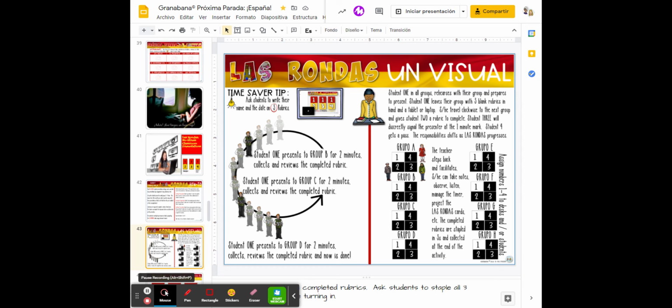So here's a helpful visual to show you how we've done it in the past. The student would present, for example, to group A. Then after they're finished, they would move to group B, while the students are sitting at the table and filling out a rubric on how they did.